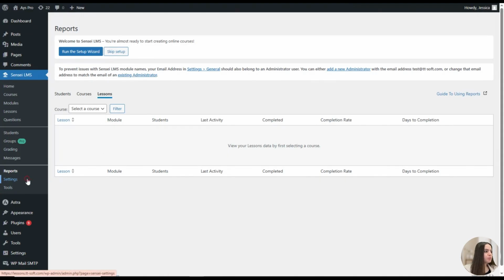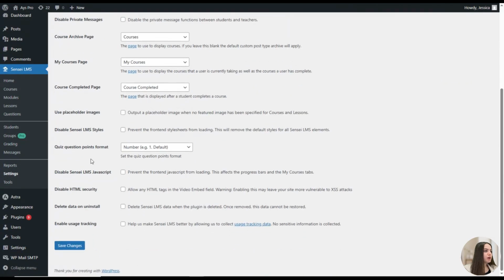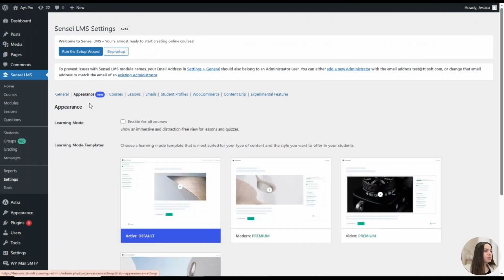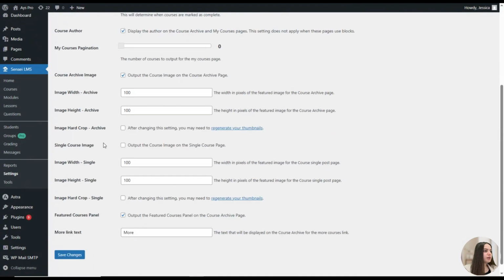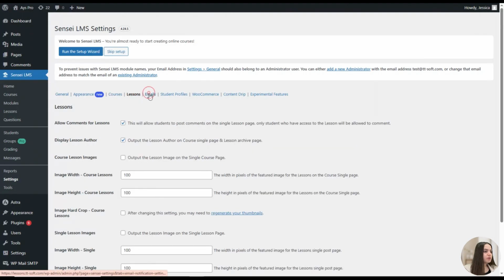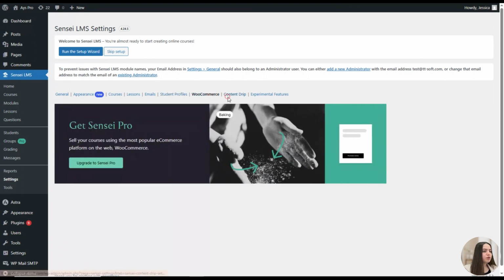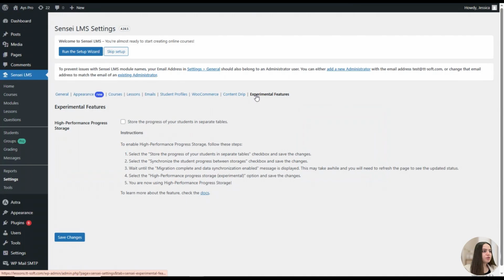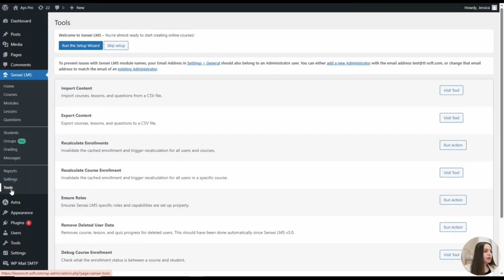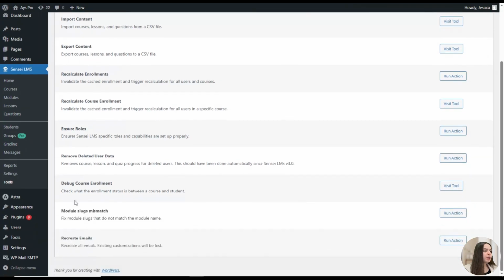Then comes the settings page. Here you can see general settings, then appearance. Here you can see the courses settings, lessons, emails, student profile settings, WooCommerce settings, content drip, and experimental features. And with the tools, you can import content, export it, and ensure roles, and many others.